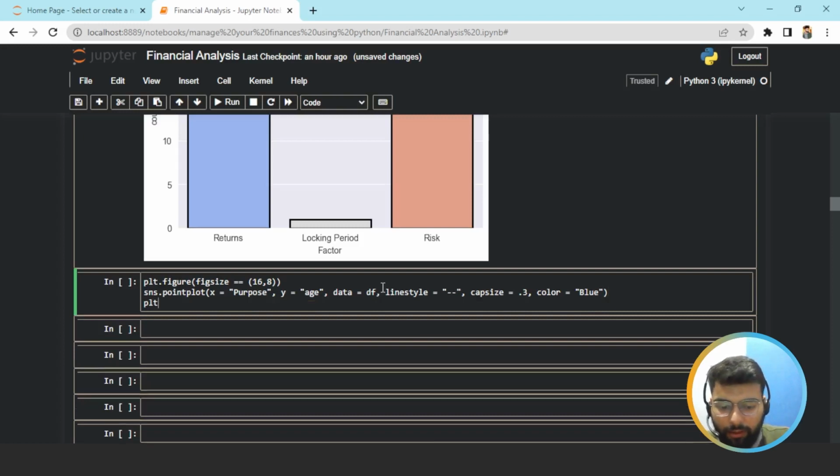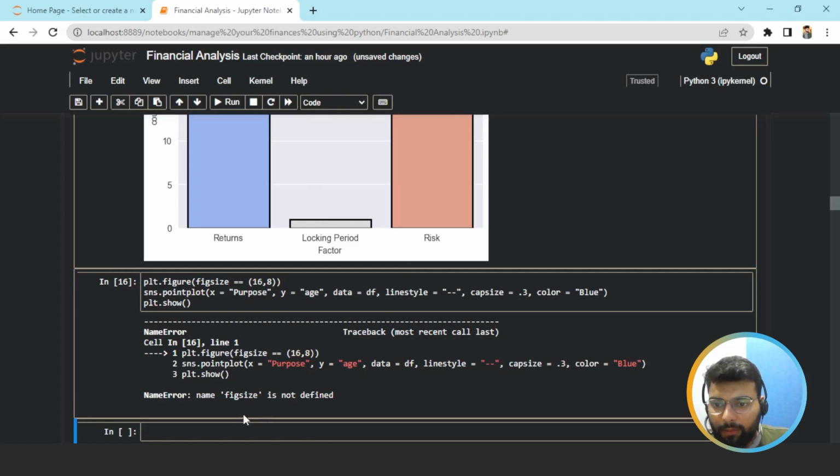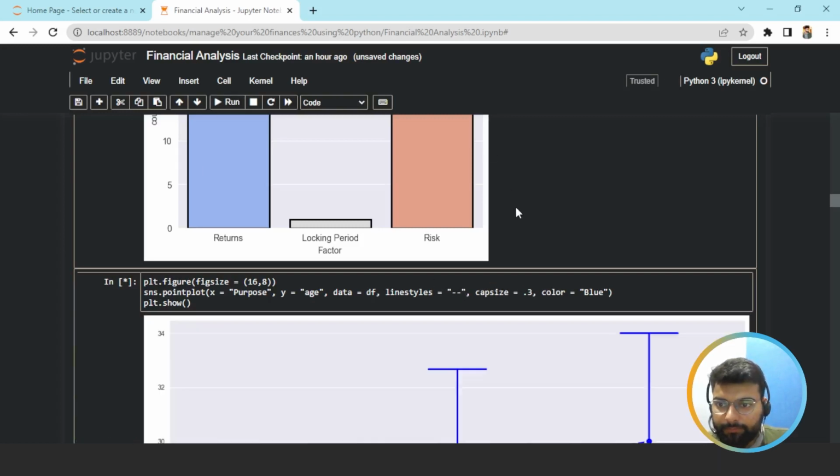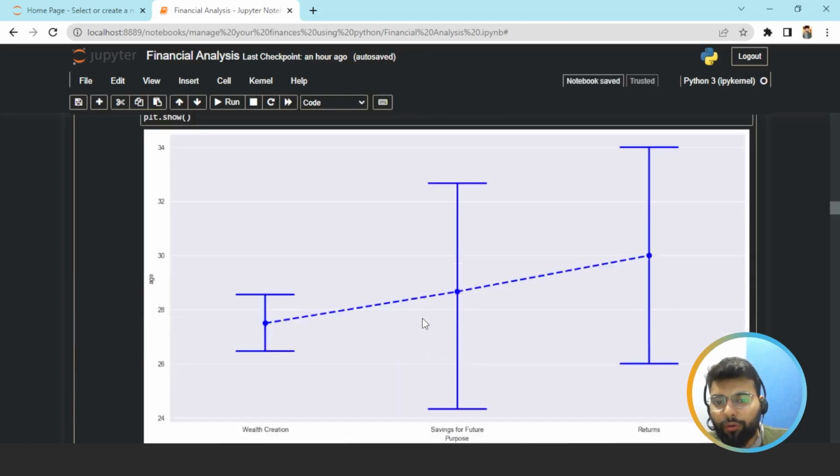Now we'll write the command plt.show and run the command for you guys. So we got an error, that is figsize, and that would be equal to, not equal to, equal to. Now we'll run this again, and we got a pointplot error on linestyle. Okay, we have linestyle, and that would be linestyles. Yeah, we got our output.